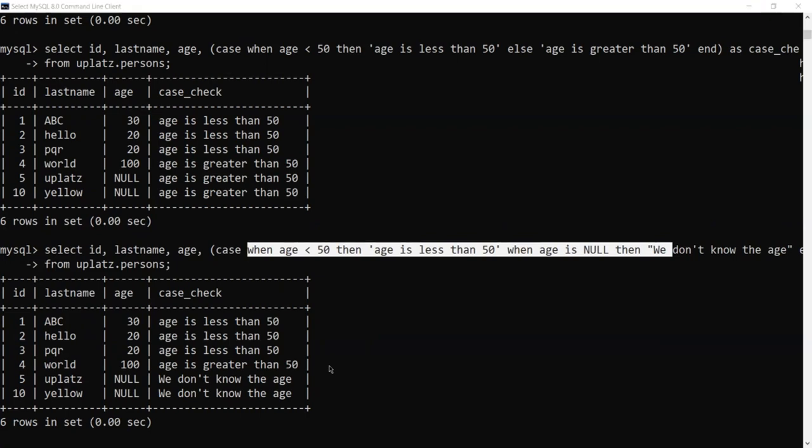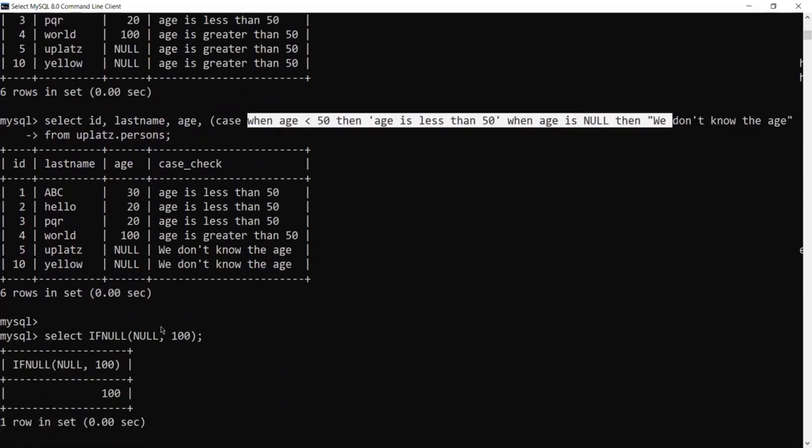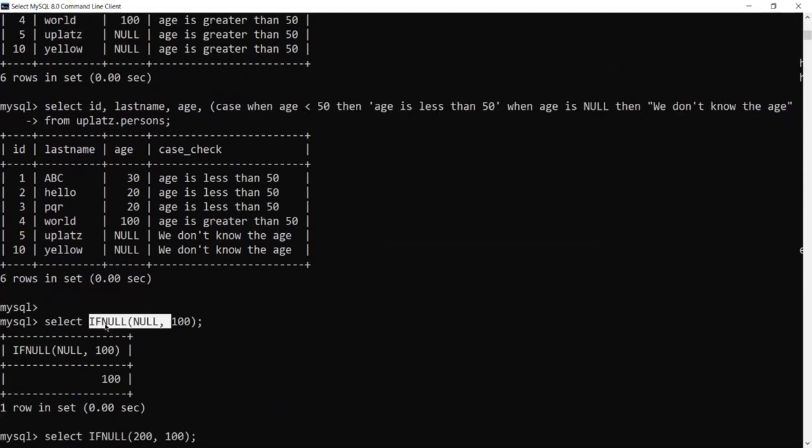Moving on to our next topic, that is null functions. We talked a lot about nulls, but we need to check how we deal with them. There are null handling functions available in SQL. First is ifnull. As you can see, I have passed two parameters. One is null and the other one is 100. It printed 100. What is happening behind this clause is that if my first argument is null, then go ahead and print the second value.